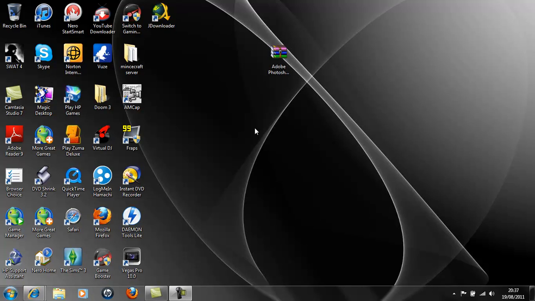It is how to get Adobe Photoshop CS5 for free. I don't think it's the full version, it might be the portable version, but hell, it still works perfectly fine. I've tried it myself and I'm going to show you guys how to do it now.